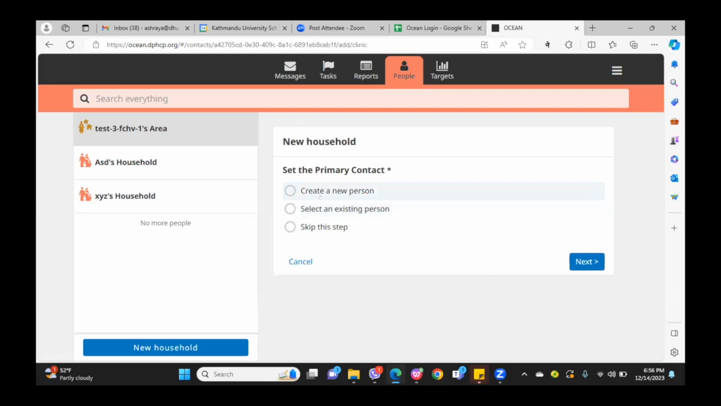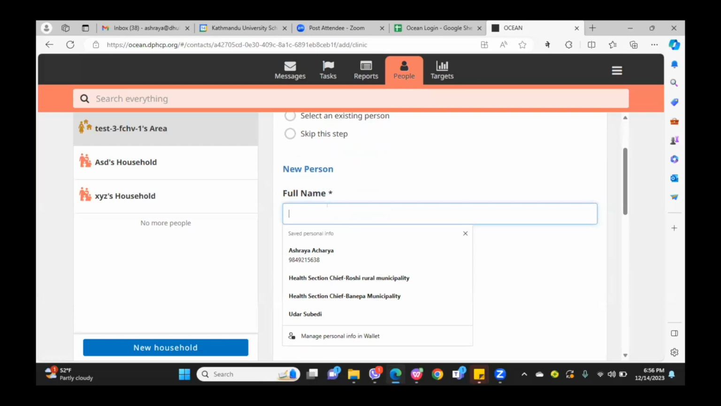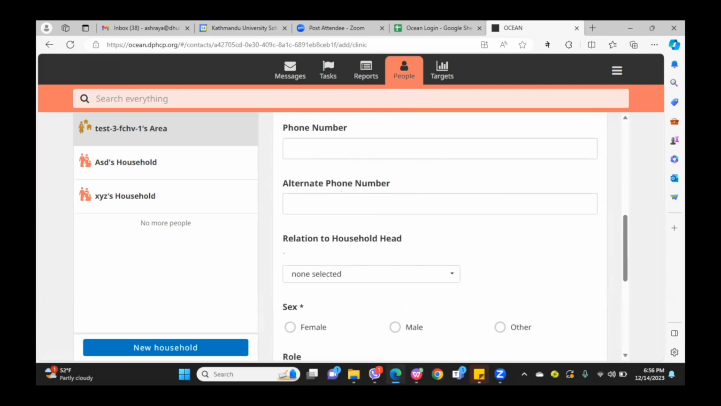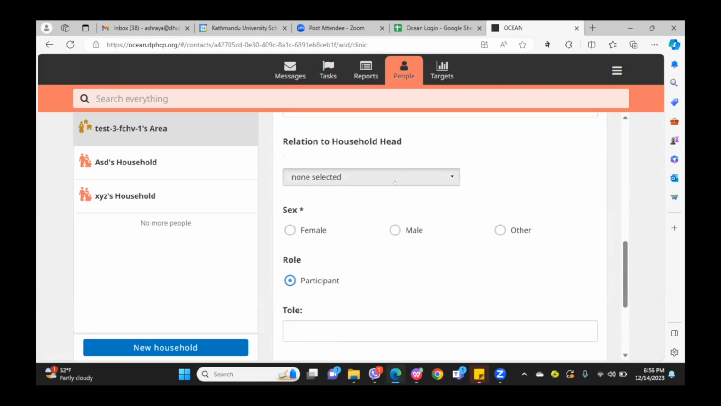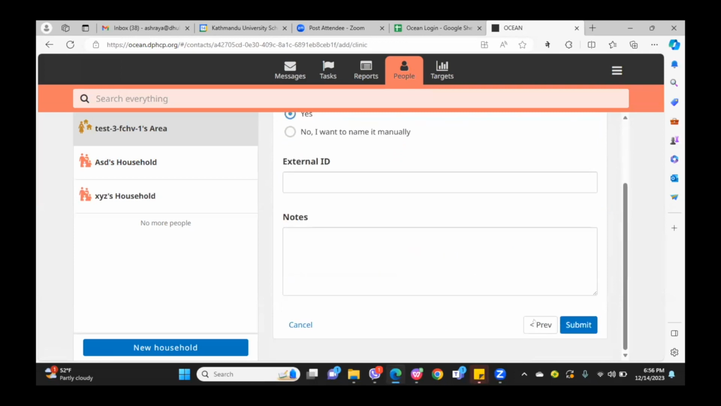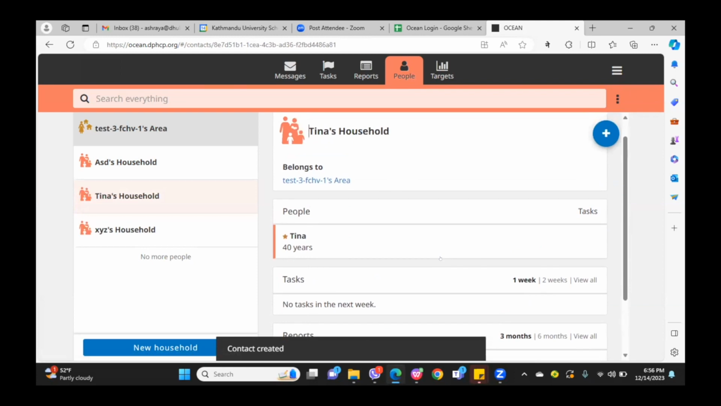After that, she will create a new person by clicking here, and then enter a name. She'll enter the age, 40 years for now, the phone number, an alternate phone number if the patient has one, and the relation to the household head. And this is the address. This is how a household is created by the FCHV.